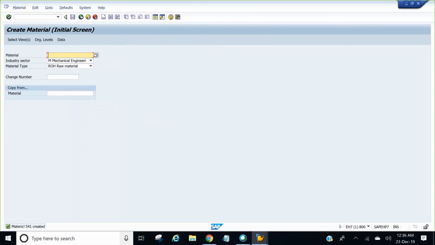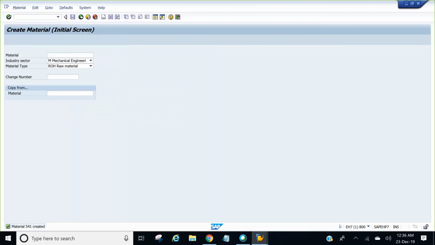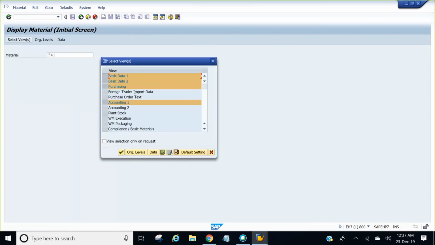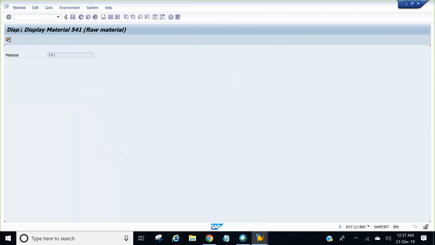Okay, if you want to see what you have done for 541, what you can do is go to Material, then Display, and Display Material. The good thing about SAP is it remembers what you did last. So it already populated the material. Okay, Select View, you select that. It's already selected. If it's not selected, because it's a default setting, then you can just click that from this window and select like this window, like this window. You can select the pages, but I want to see just these 4 pages. And plant, I could put plant. And I have plant information here.